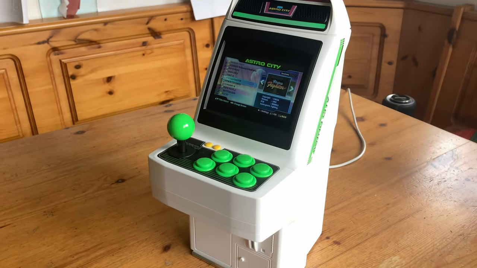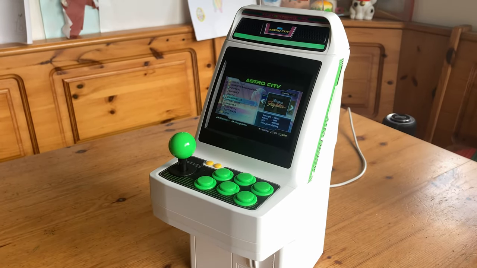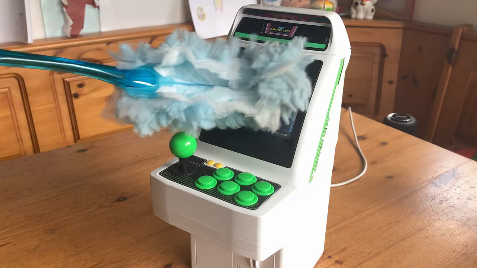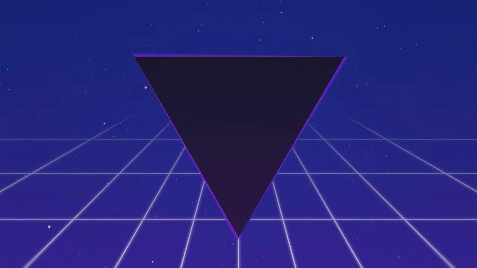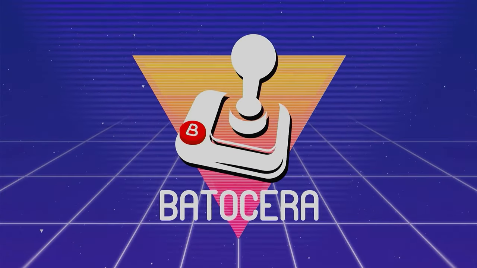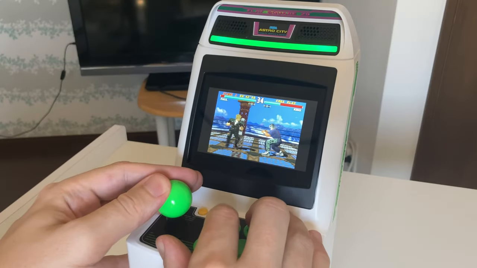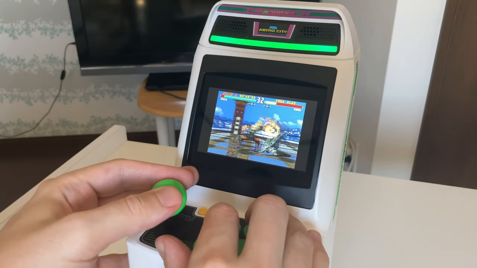The Sega Astro City Mini, it's a neat little arcade cabinet. Mine's been on the shelf, and it needs a bit of a dusting. Dustin Timberlake! But you may not know that Batocera has been released for the Astro City Mini. In today's video, we're going to show you how to install and set it up.